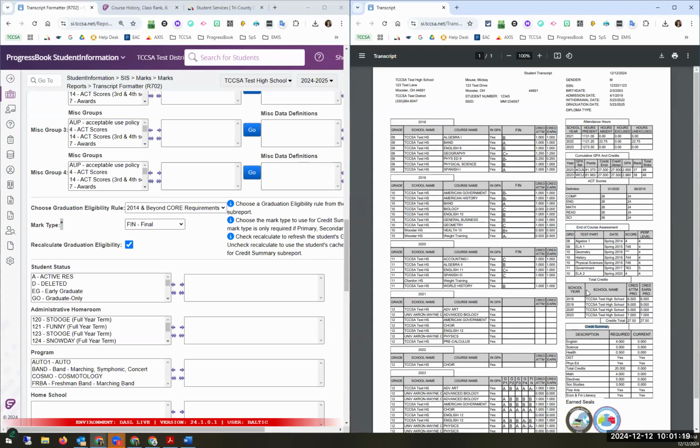So if you want that to show up on the transcript, then you would pick your 2014 and beyond. If you don't want that on your transcript, you would leave this blank. So in this case, I'm going to leave it blank. Because I'm leaving this one blank, I can leave this one blank as well. But if I did want the credit summary to show, I would pick my 2014 and my final. So that's showing that I've completed that course. If I have this completed, then I would, of course, want to recalculate. But since I am not going to use this in my example, I'm going to leave that blank as well.